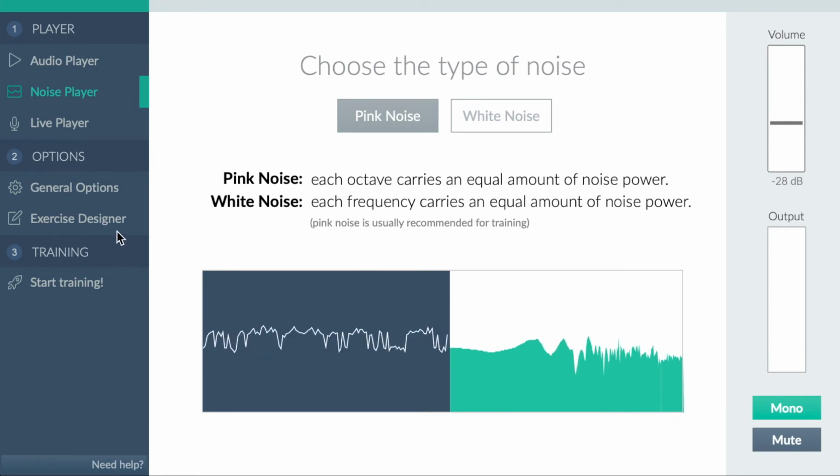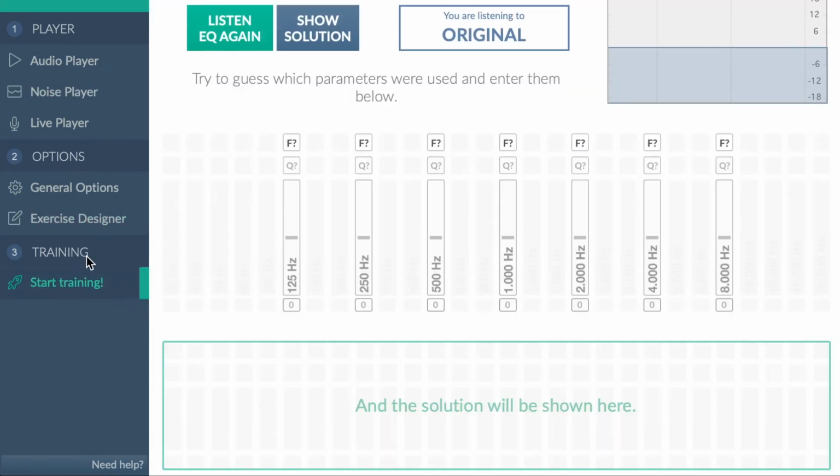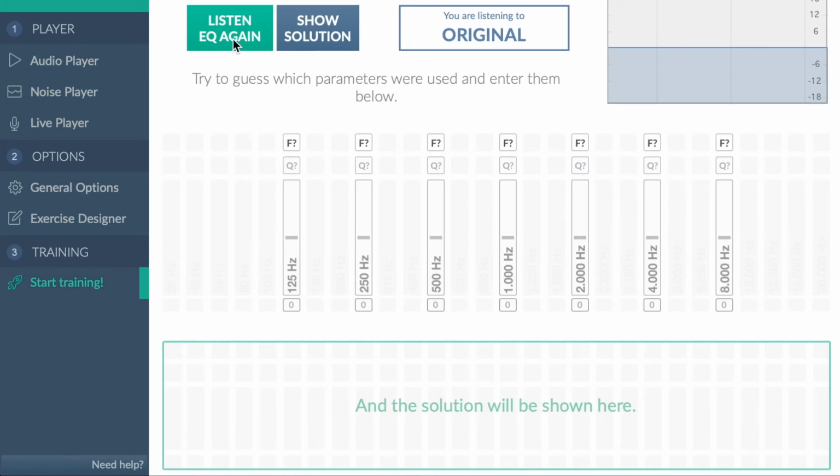So I'm back here, guys, and I'm going to show you what the pink noise is like, and I'm going to use a different exercise. So here I'm on the pink noise, and I have selected this one, and you have to reset the training before you can select a new one. But as you can see, I did the learn octaves with a band pass filter, and we're going to listen to the EQ version. I'll turn it up a little bit for this actually.